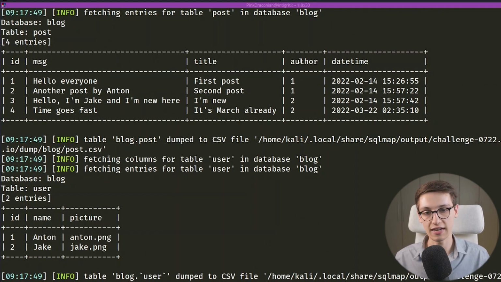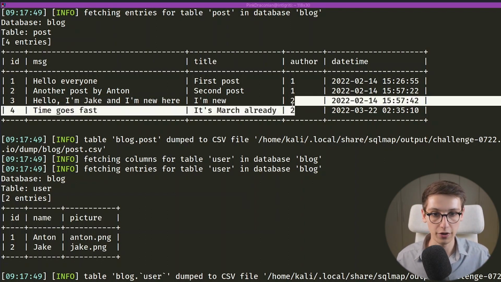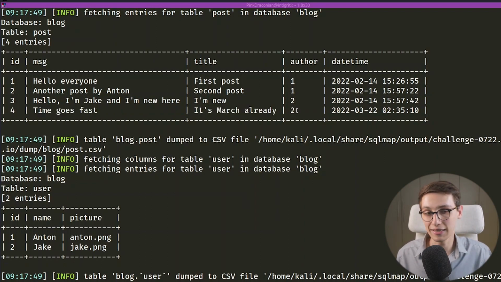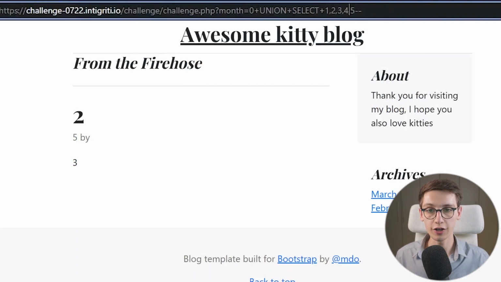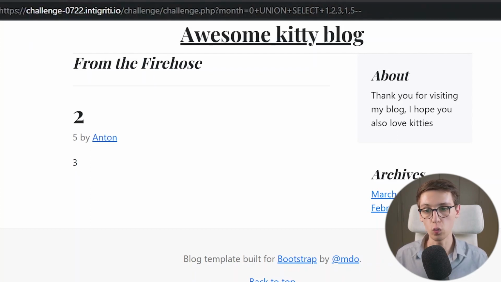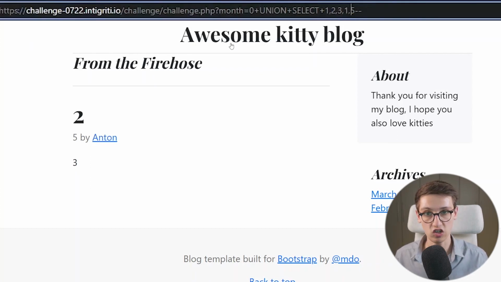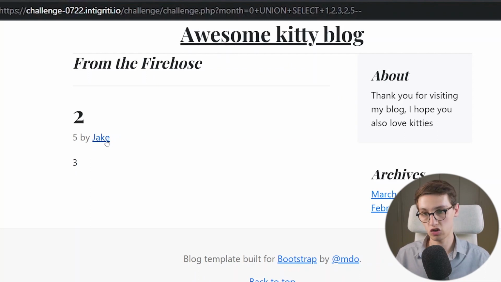The author is an ID that points to a user in another table. So that is probably why in our query we couldn't see the author. It was empty because we entered an ID that was not present. But let's try to change that to one or two and see if we can actually see some author names. So in our earlier query, I can change the four to one, and now it shows Anton. And if I change the one to two, now it shows Jake.